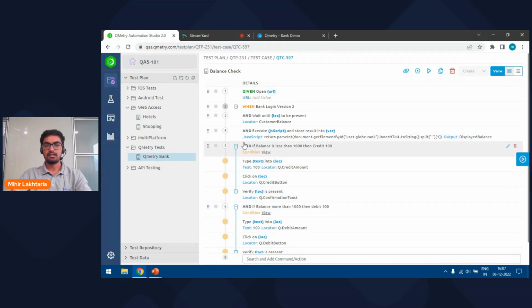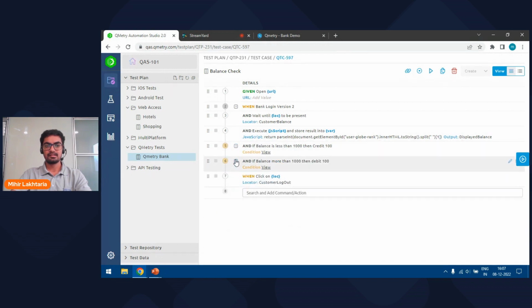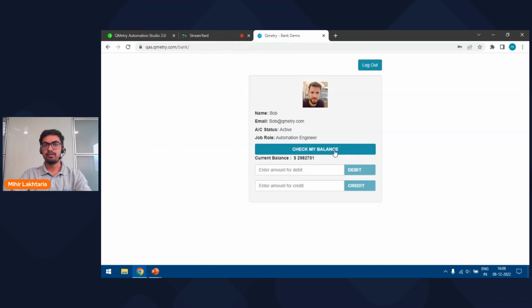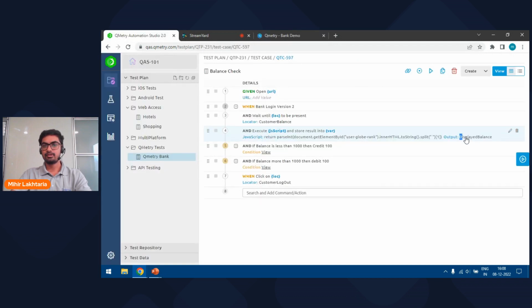What I am actually doing in this is, initially I am getting a value to my variable. As you can see, you can also run javascript if you have an idea of it, so you can run javascript internally while doing your execution. I have got this value to my variable as displayed balance, and if the balance is less than 1,000, it will credit 100. If the balance is more than 1,000, it will debit 100.